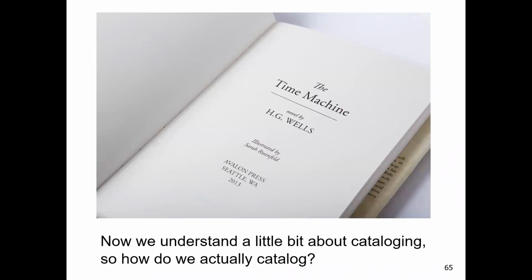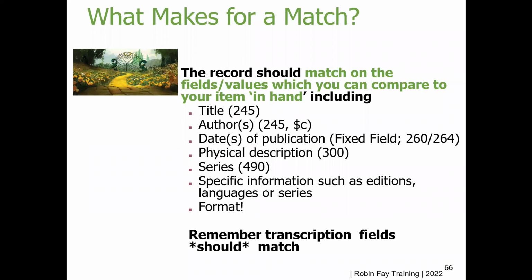Now that we understand just a tiny bit about cataloging, as we wrap up here, what should match? 245, your author information, dates of publication, and we're going to talk about those all in detail next time. Physical description and whether or not there's a series, as well as specific information about editions, languages, series, and format.